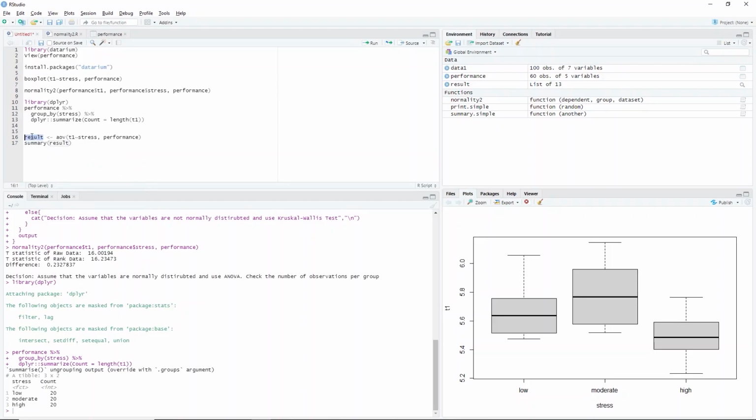The result object is where we will store the result of the one-way ANOVA. The aov function allows us to perform an analysis of variance in RStudio. The T1 tilde stress argument indicates that we need to group the T1 variable using the stress variable. The performance argument indicates where these data are stored, whereas the summary function allows us to see the ANOVA table that we need for the interpretation of the result.